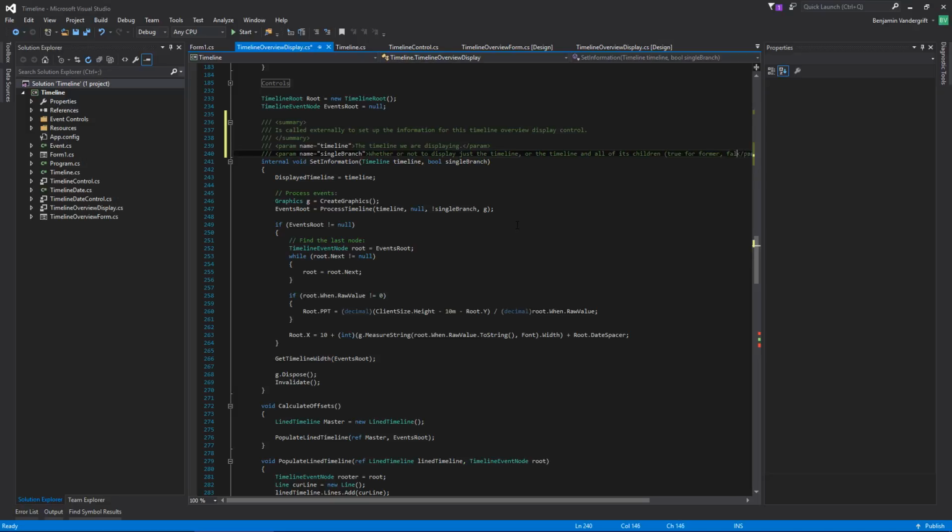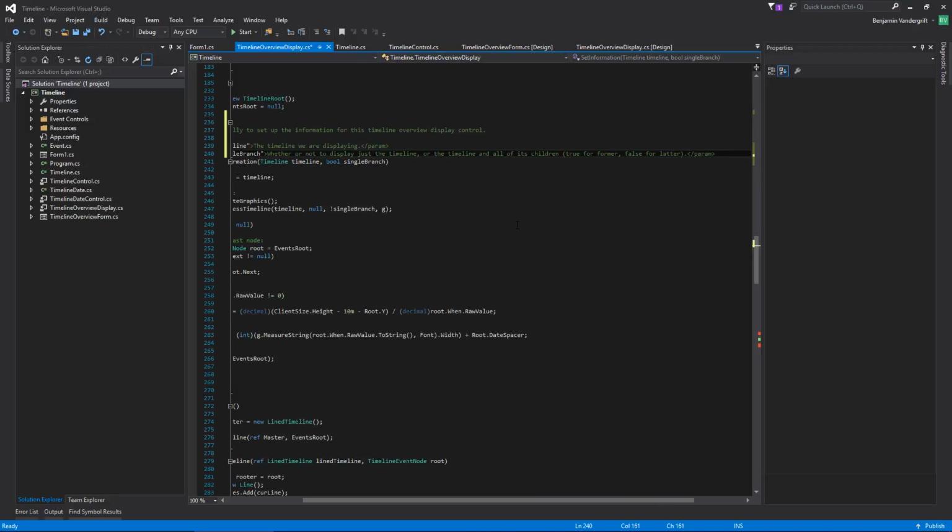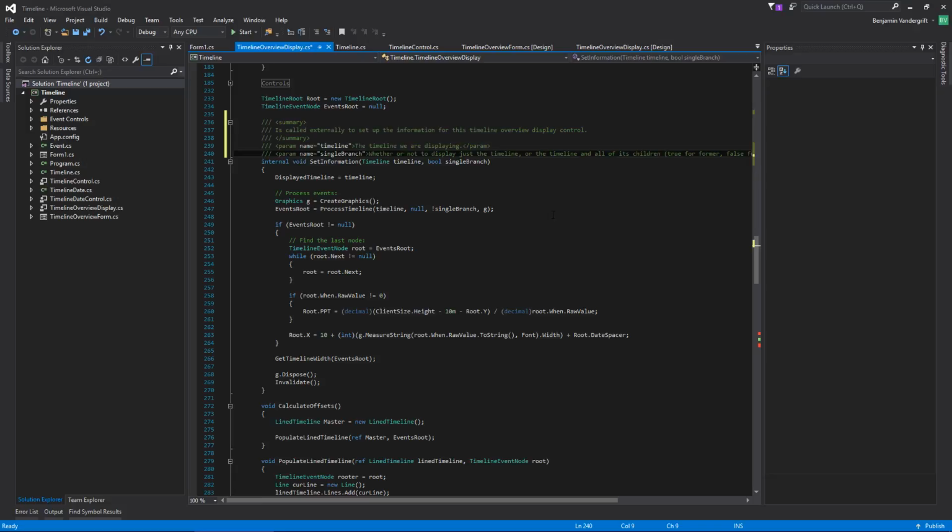For former, false for latter. Okay, so we could theoretically add an additional command. So that way, if we have multiple timelines, or multiple split timelines, we could go into a timeline and see it and all of its children, but not its parent and other sibling timelines.